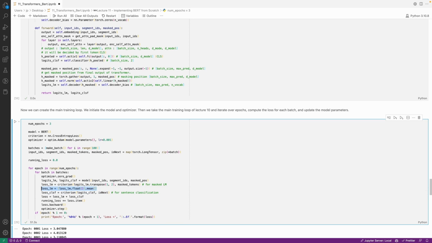So here, this is the mean loss for all masks. So there might be 3 masks. We take the mean of each of the predictions for these masks. And of course, for the next sentence prediction, we add these 2 losses. We add them to the running loss, and then we do a backward step. We compute the gradients, and we optimize, and we take a step in the gradients.